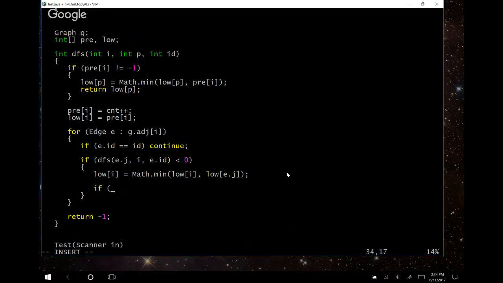Right? And so my bridges case is if my pre-order number ends up being the same as my lowlink value for my subtree, then I know that taking this edge must be a bridge. That's my bridge condition.